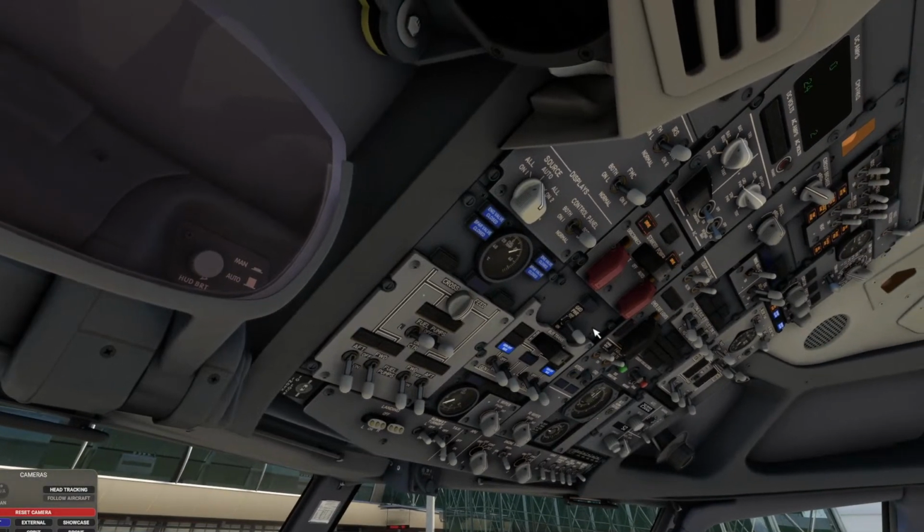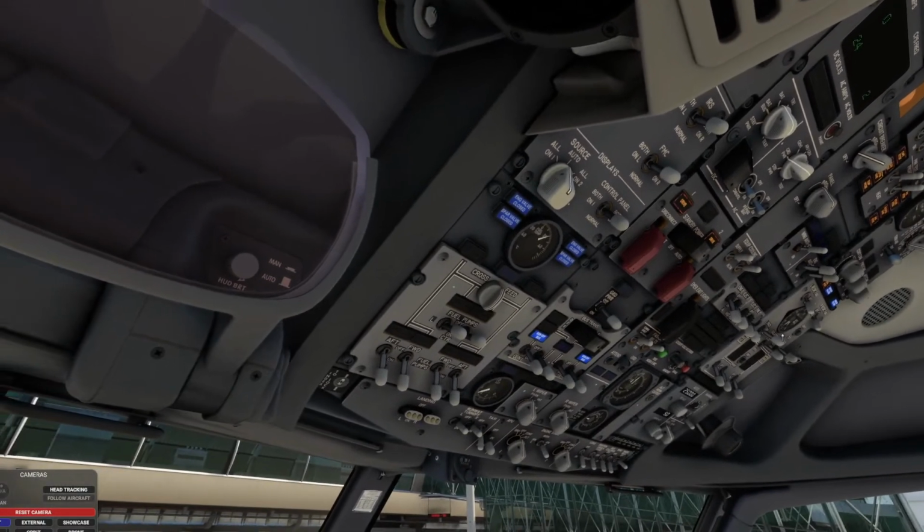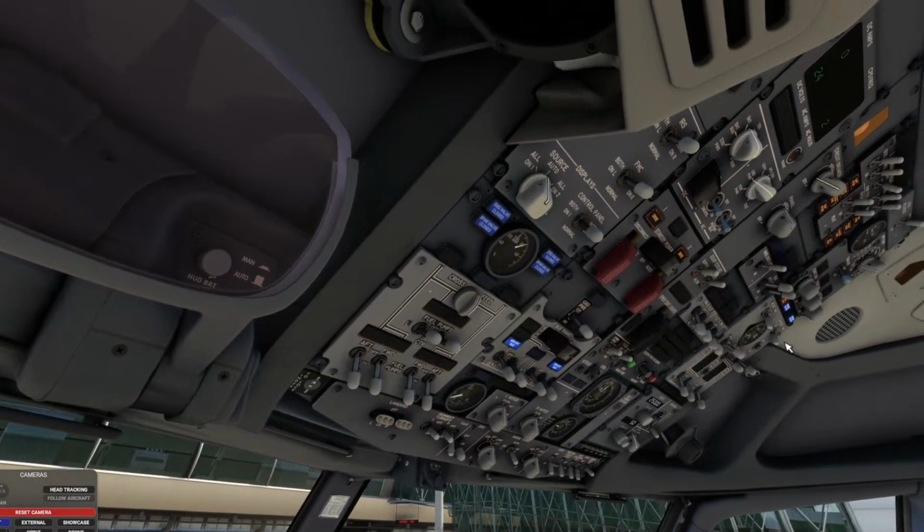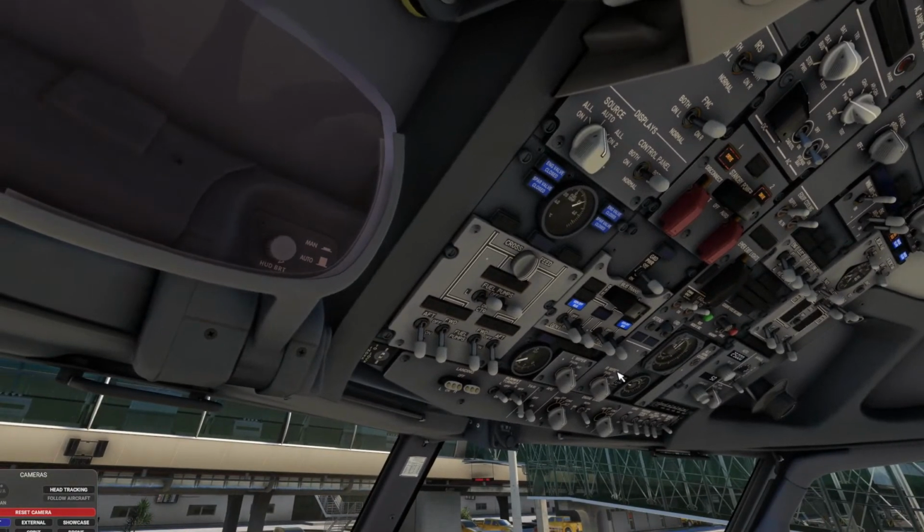We're not going to plug in the ground power. It's a turnaround. Let's see here.